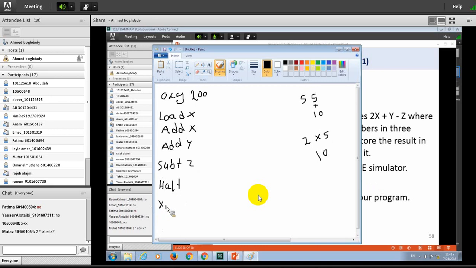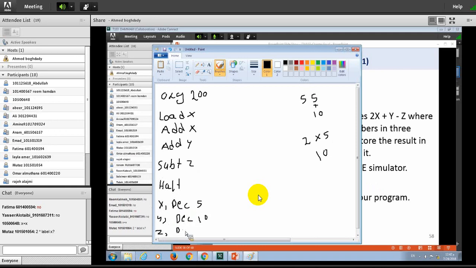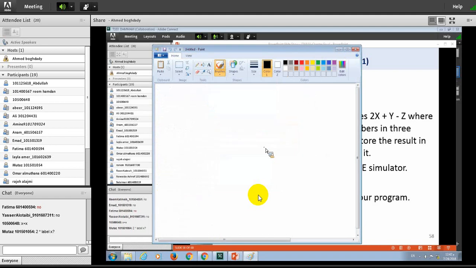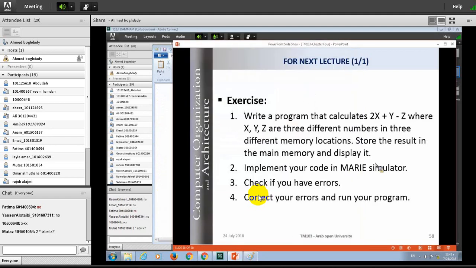Now, X, comma, decimal 5 for example, Y, comma, decimal 10, Z, comma, decimal 7. Done. Okay? Try to write it by yourself and execute it. I will show you how to execute and write MARIE code today. So implement your MARIE code, check if you have any errors, and correct the errors if any. We will see how later.